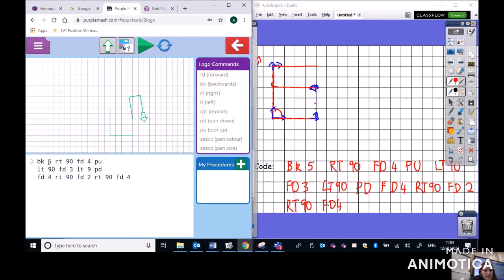Let me see. BK 5, right turn 90, forward 4, pen up. Left turn 90, forward 3, left turn 9. That should say 90. All right, let me reset it. Come on, I believe in us. We can do a letter E. Here we go. It's going down. It's turning. It's lifting its pen up. Across. And up, and across. Success! We have made a letter E.